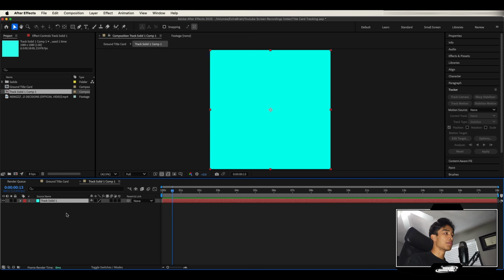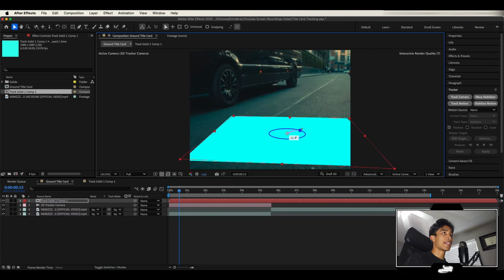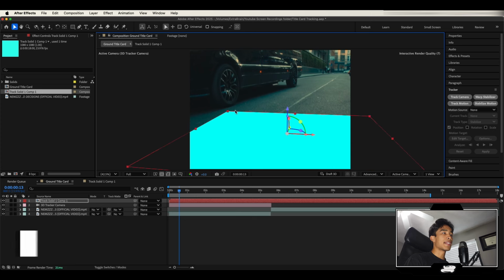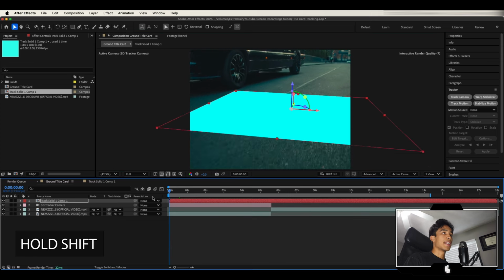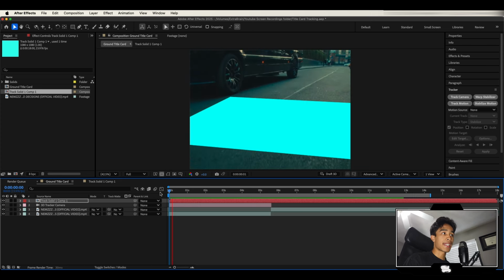Let's keep this blue square right now. We're going to use it just for reference. I'm going back to my main comp. I'm just going to rotate it a little bit and then scale it up and hold shift so that it keeps the same proportions. That's very important. And now you can see we have a nice area. This is basically where your text is going to go.